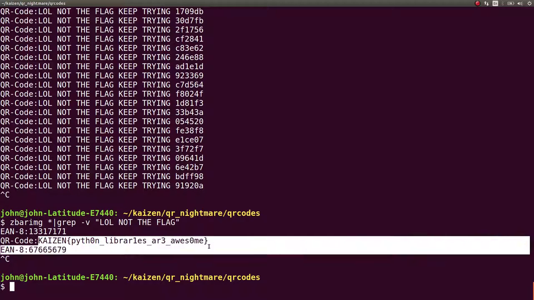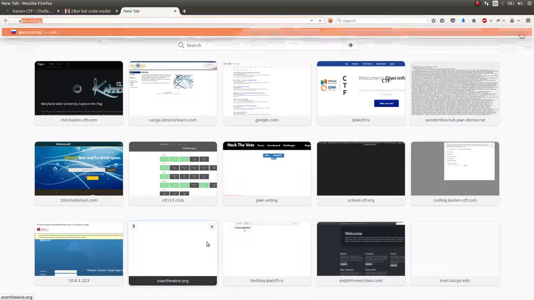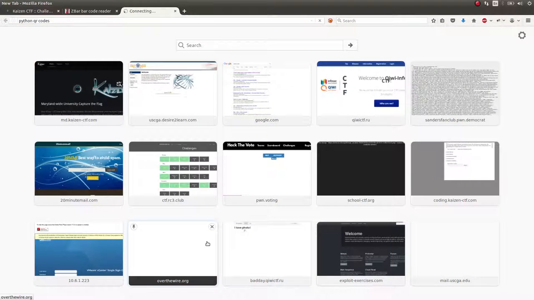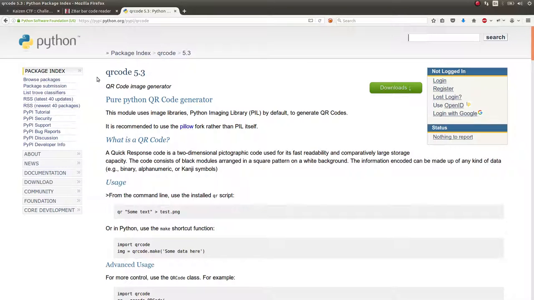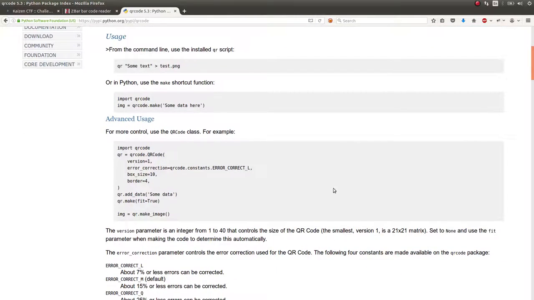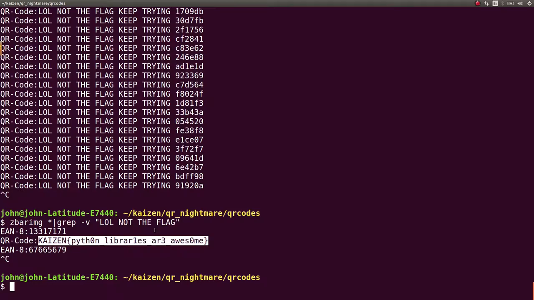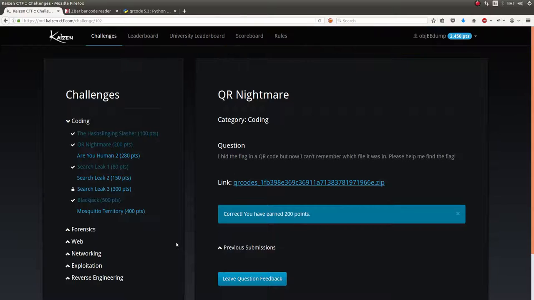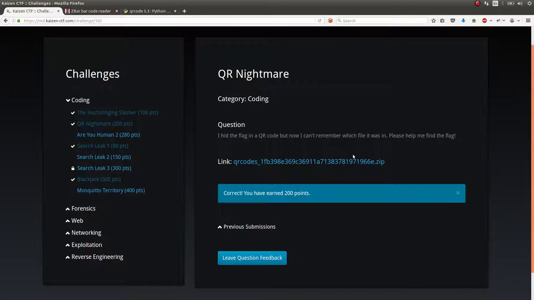Python libraries are awesome. I don't know what the intended solution for this was. Maybe there's a Python library for looking at QR codes, maybe qrcode or whatever it is, and you can try and get some stuff out of it. But I think zbarimg works just as well. It was just a command line utility, and I was able to dot star it, and then everything just goes, and we get our flag real quick. You would be able to submit that, and it was 200 points. So really easy, just a simple challenge to get 200 points.